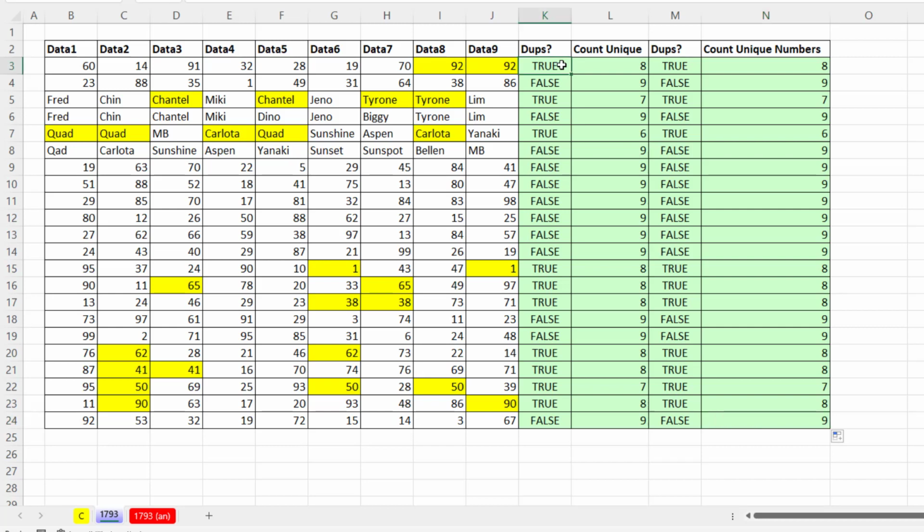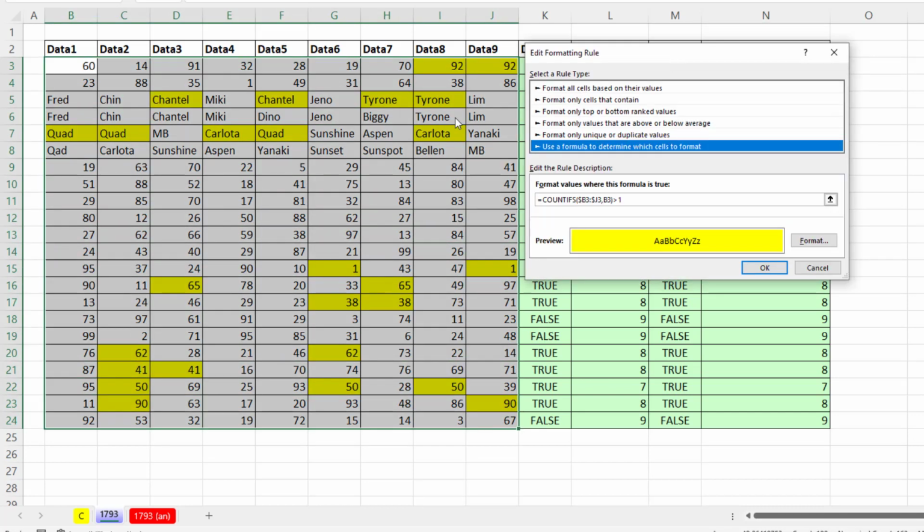All right, so we saw some cool formulas to see if there are duplicates in a row, or COUNTIFS, COLUMNS and UNIQUE. We also saw how to count unique items with COLUMNS and UNIQUE, or the old school way. And we even saw how to apply conditional formatting with a logical formula using COUNTIFS.